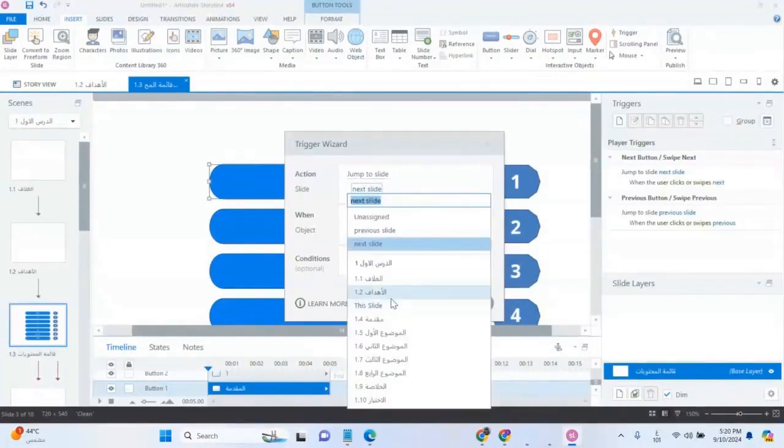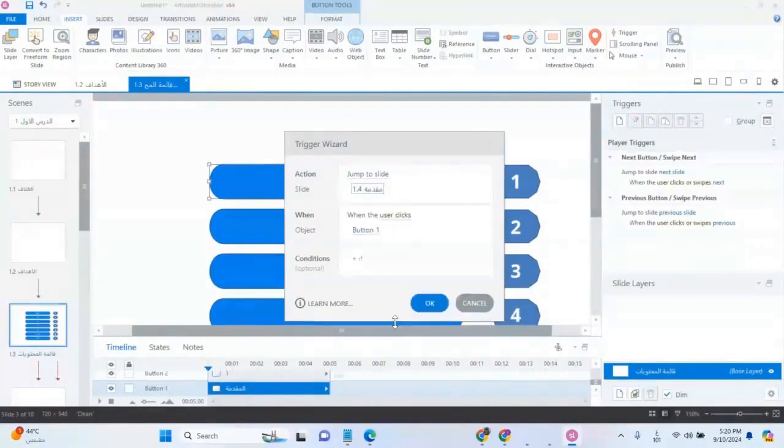So pay attention. I've linked the introduction. Let's link the first topic. I click the trigger, create a new one, and link the first topic by selecting its slide. Then I link the second topic similarly. For the third topic, I select it from the list. For the fourth topic, I open the list and select it.